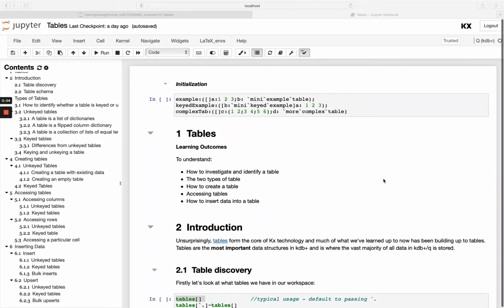This is the 10th module in the Fundamentals series, so please feel free to check out the previous modules if you haven't already. So far we've looked at atoms, lists, and dictionaries, and now the next level up of data structure from those is a table. Everything we've learned up to now has been in preparation for learning about tables. They're the most important data structure in KDB, and they're where the vast majority of all data will be stored.